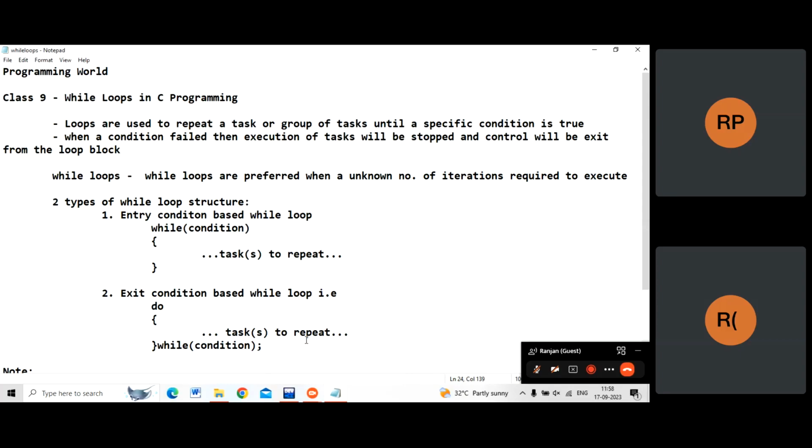Okay. The while loop is used when we don't know the number of iterations required, so we don't know the number of repetitions to be done. In such cases, we can use the while loop. And you can find two types of while loops in our C programming. One is the entry condition based while loop.